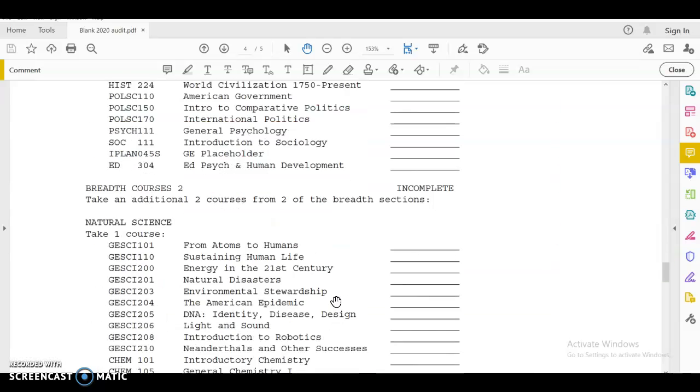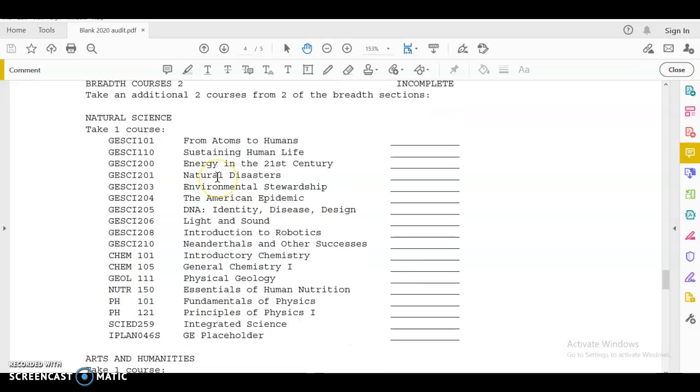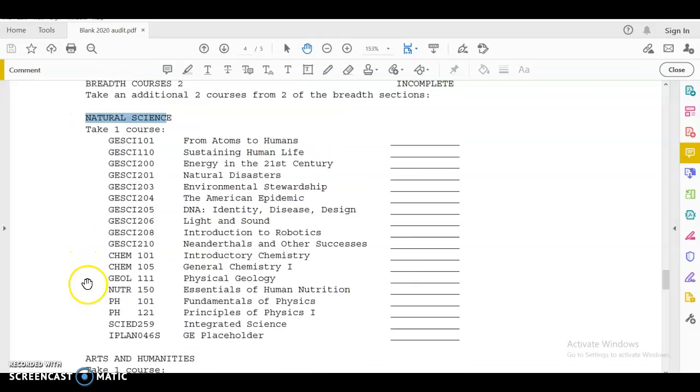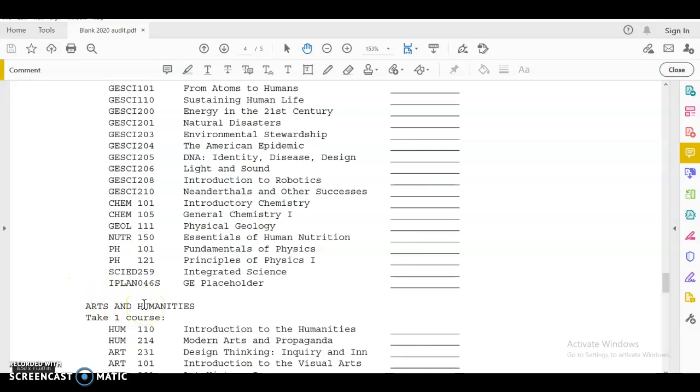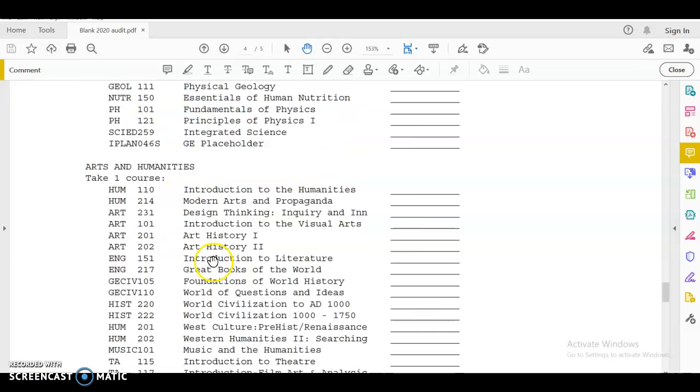Now, for the second breadth requirement right here, you still have these same 3 sections, but you'll just take 2 classes from 2 different breadth sections. So you might take one natural science class and one art and humanities class, or one social science class and one natural science class. You cannot take 2 classes from the same section. So you couldn't take 2 natural sciences in order to complete this requirement. You have to take 2 classes from 2 different sections.